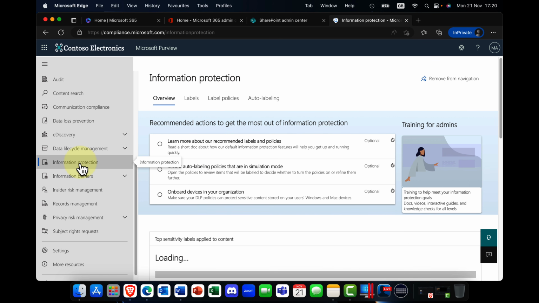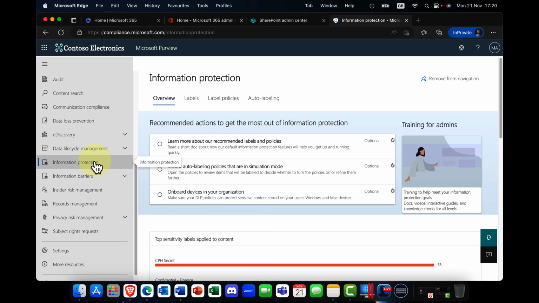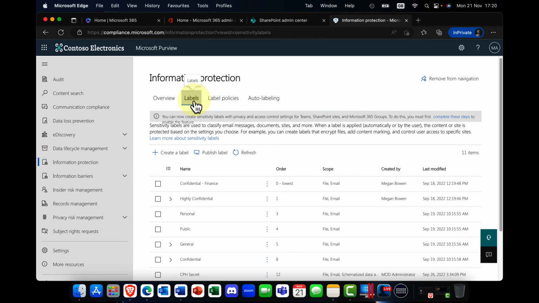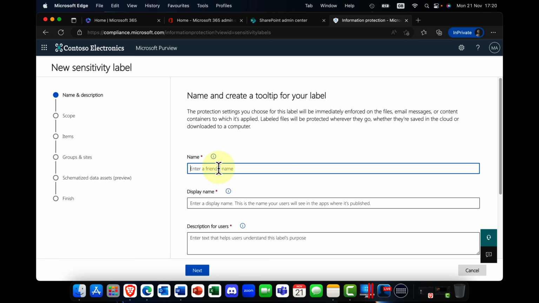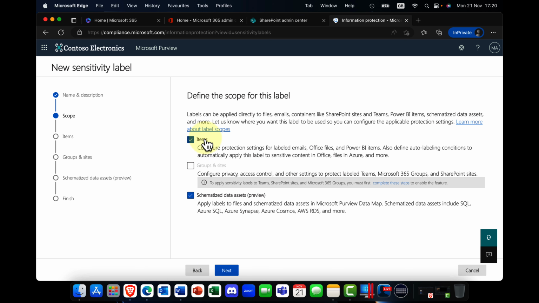So the next tool I want to take a quick look at is information protection. Super important, and this is dealing with classification and labels. I'm going to click into labels here, and of course you might want to create a label. I'm going to call this label London Secret. Again, you can copy that and change the display name and also the text that users will see. Just a couple of things here.